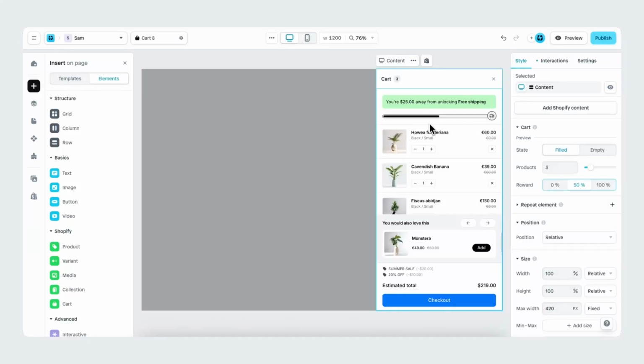In this episode, we're going to build this reward bar right here, motivating people to unlock free shipping when a certain threshold is being met. And in this episode, I'll cover how to set this up in Shopify and then how to build it in Instant. So let's get started.